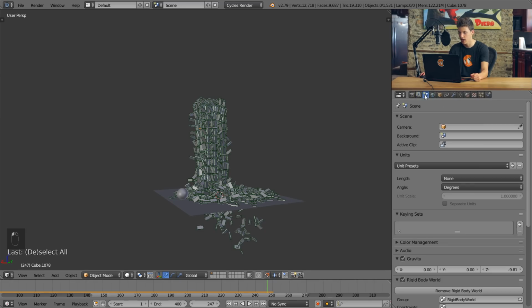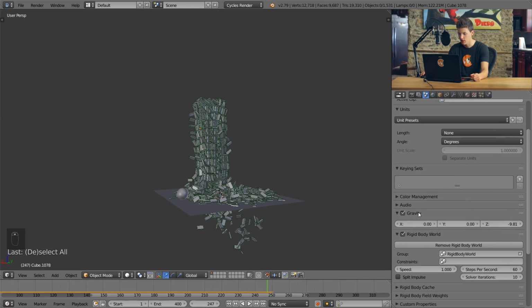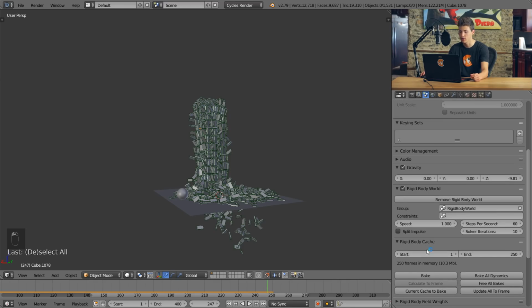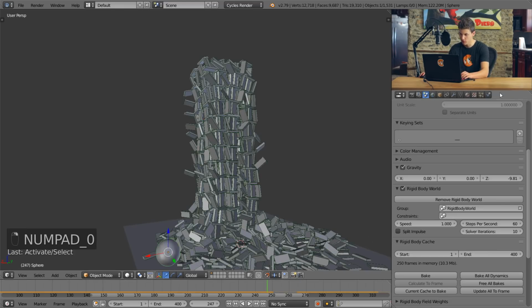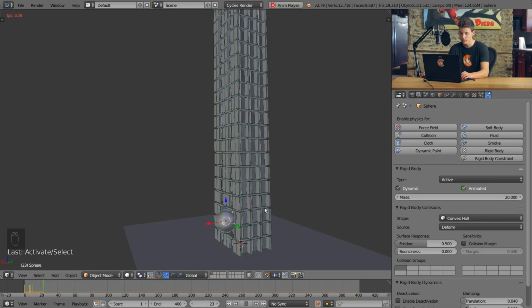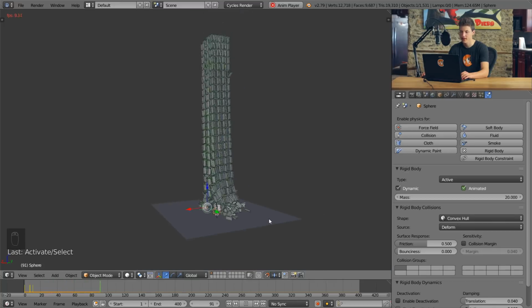So that's over here in our scene settings. We can come down to the rigid body world, and rigid body cache under a rigid body world. And we can change that end frame to our actual new end frame, which in our case is 400. And I'm also going to, once again, change the mass of the ball here up to something like 20. That way it has a little bit more penetration into our tower. Look at that. That is majestic.